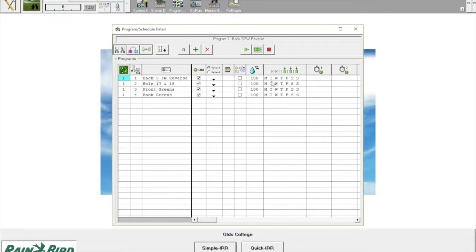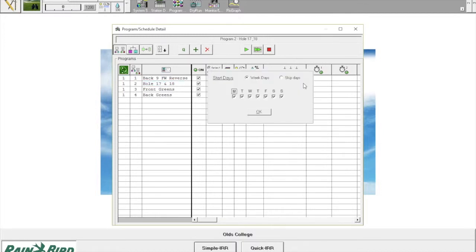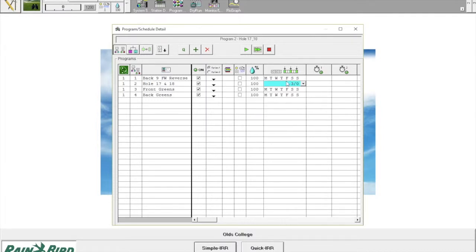So while we're on this screen, what we'll do is select hole 17 and 18 and set it to water every 3 days. Select your skip days, go every 3 days. If you'd like it to start today, you'd leave this at 0. If you want to start tomorrow, you'd set it at 1, for example. Clicking OK verifies that.